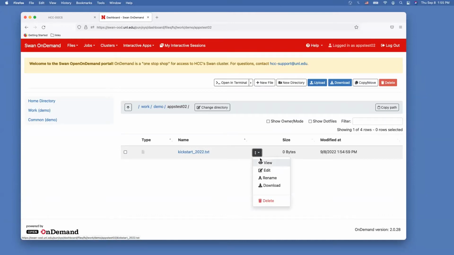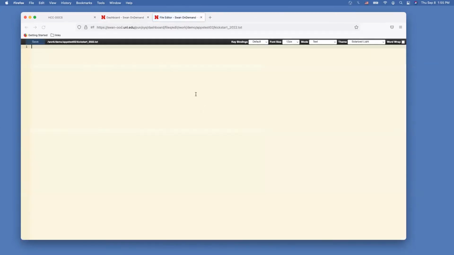We can edit this file by clicking on the drop-down box here. And we open the text editor. So we can write something inside. I will write, I am attending HCC Kickstart 2020, and then there is a save button here.